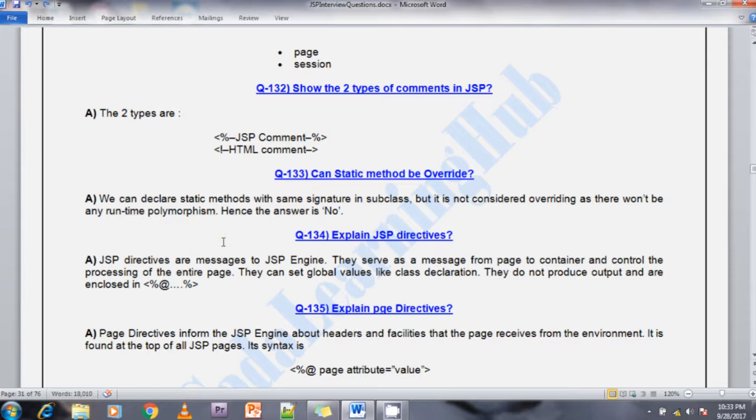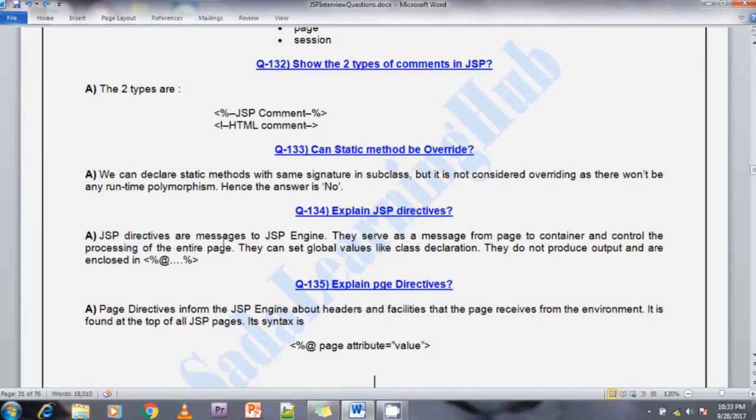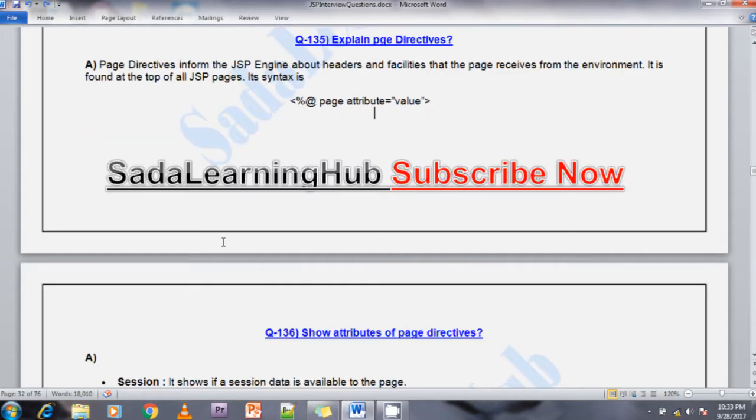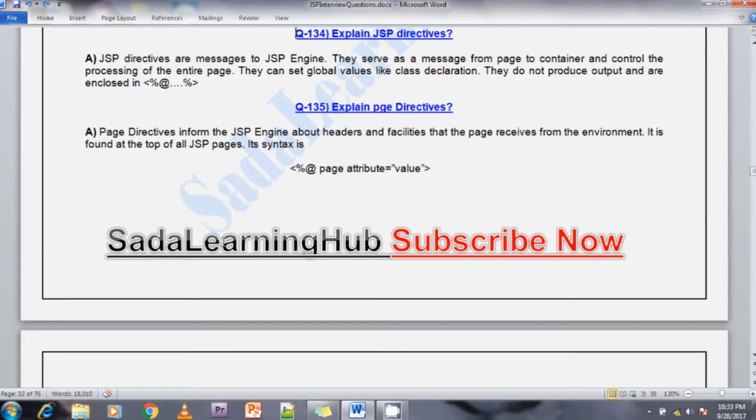The next question is: explain the page directive. Page directives inform the JSP engine about the headers and the facilities that the page receives from the environment. It is found at the top of all JSP pages.